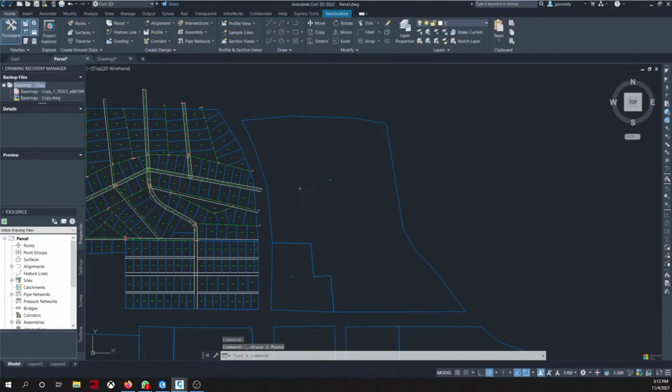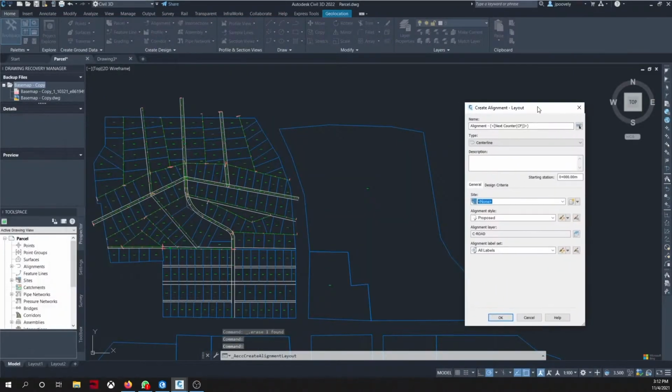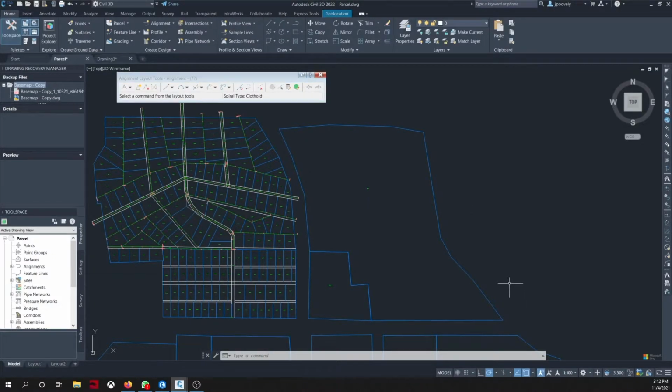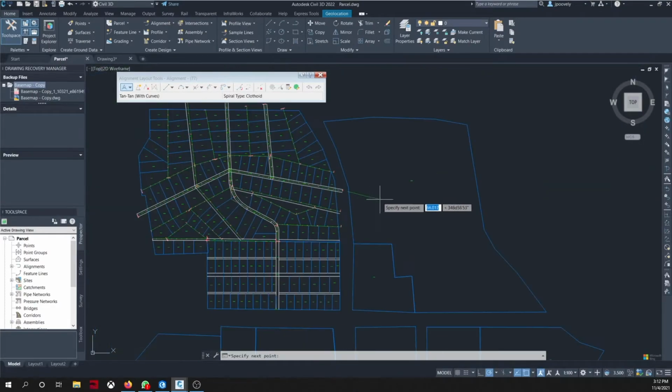This is creating some alignments. Alignments are what Civil 3D essentially calls roads. And the main trick here is to make sure that the site is always the same site. The same site ensures that everything that you put on there, parcels, roads, anything, is on the same site. Otherwise, it can create overlaps and Civil 3D can get a bit confused.